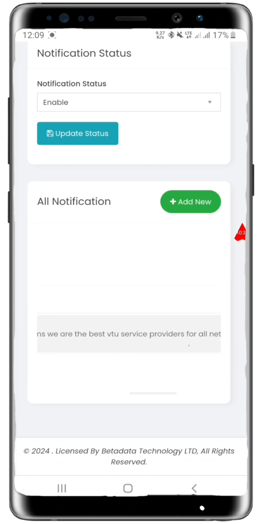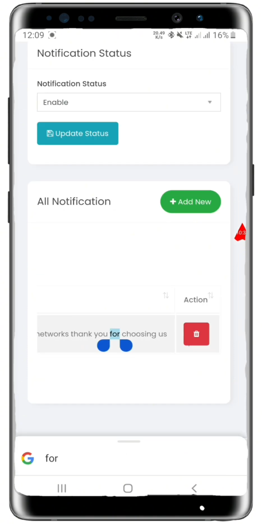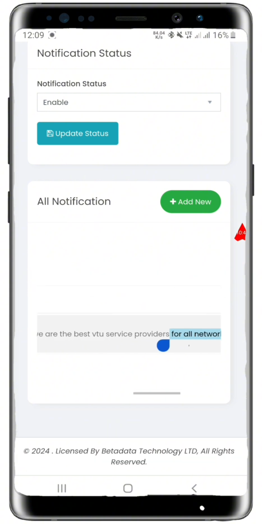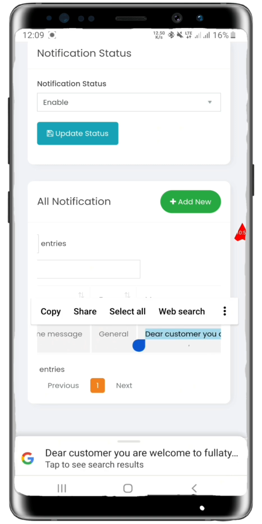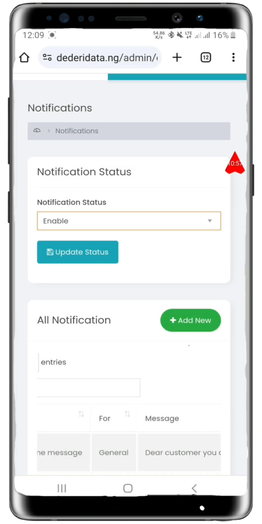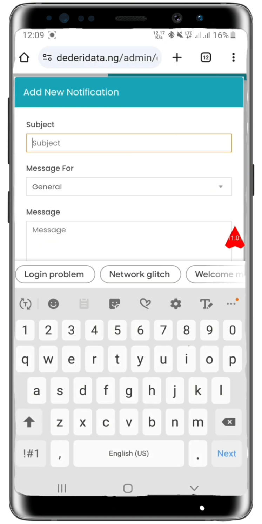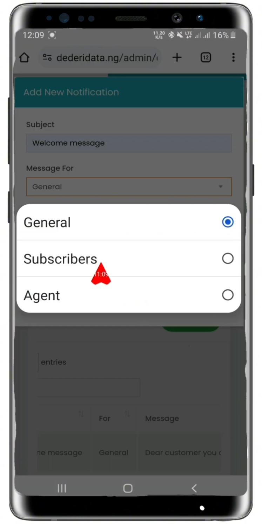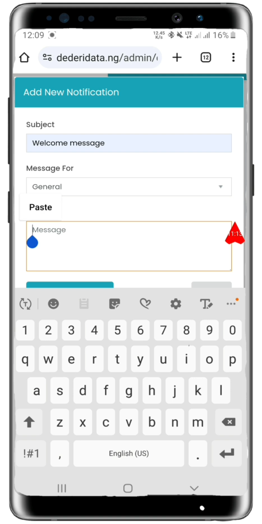The notification message is the message that will pop up immediately after you log into your wallet. You can enable it, you can disable it from the above. You can set the exact message that you want for the website. For instance, let me copy this one and set the one that you want. You can enable it and disable it. For instance, let me type a welcome message for the above.